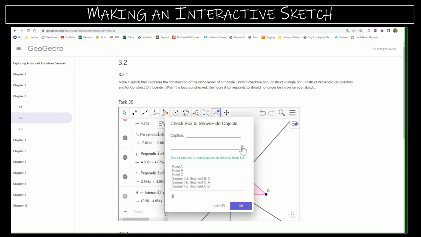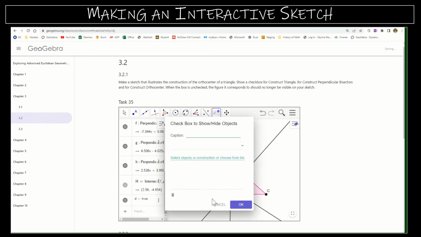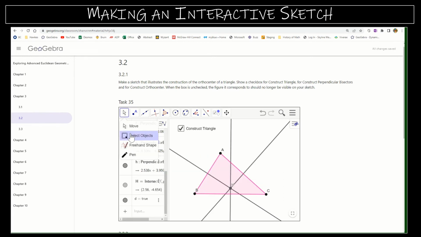And if I don't choose those segments, even though I'm still going to choose triangle, they will continue to be on your screen if you have the checkbox off. So I need to include everything. And then I'm going to call this construct triangle. So what's going to happen then is when I click on the checkbox, notice the triangle goes away, and that's what we want.